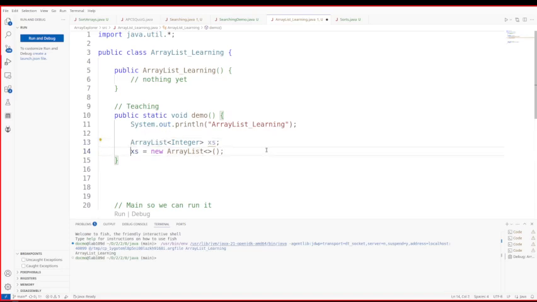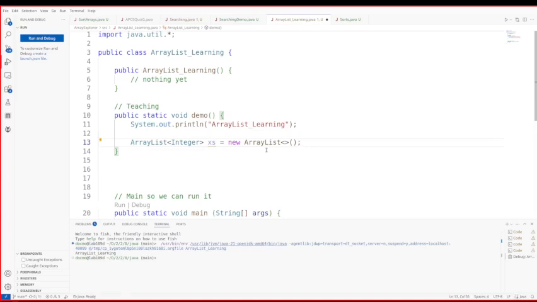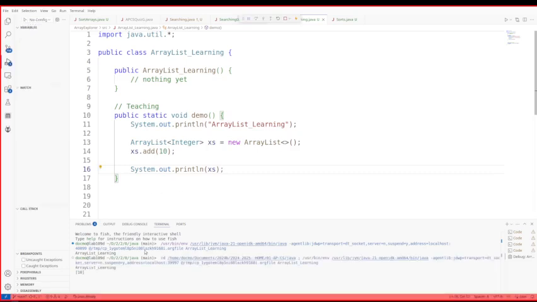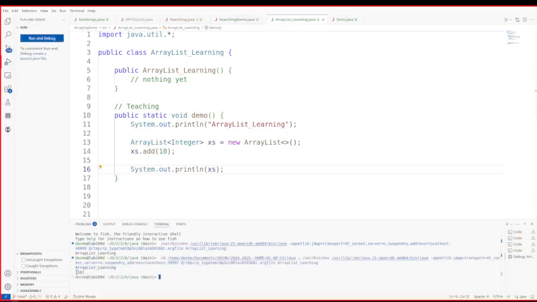The declaration and the initialization here are on two separate lines, but you don't need to do that. Most people put everything on one line. So let's try to add something to the ArrayList. This ArrayList will have just 10 in it, and then we'll print it out and see what happens. Hopefully you can see on the bottom, it says ArrayList learning, and then in brackets, the number 10.